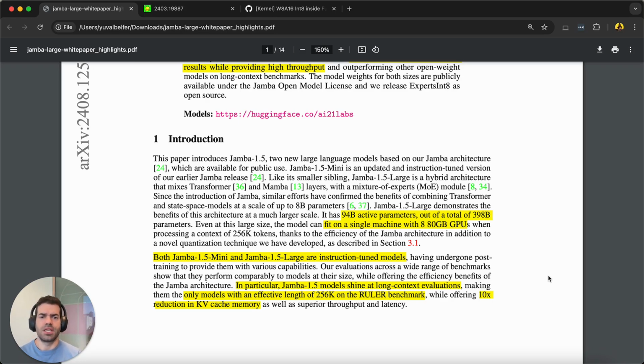So now there are 94B active parameters out of a total of 398B, which is a lot of parameters. And it's really nice that it can fit into a single machine with 8 80GB GPUs. It's something which was very hard to do, to fit this amount of parameters in this type of machine, and it really works best because this is what we tried to optimize it for.